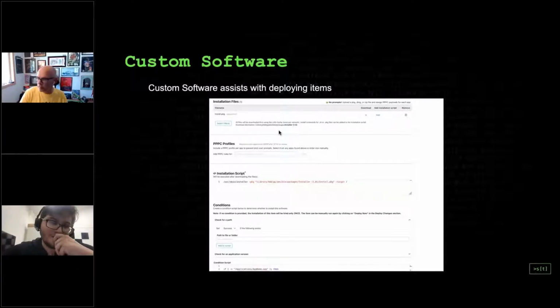An example could be, I've seen users add fonts. So they would put a zip file on the installation files, unzip the file, and then use the installation script to move all of those items to a certain directory. But anything that you'd want to put the files on the device and then perform an action on that file, custom software is really the way to go.